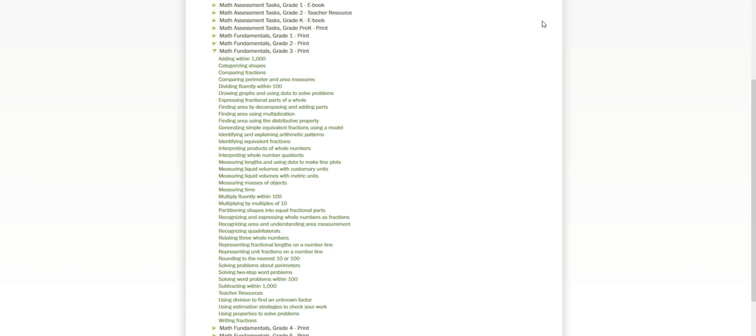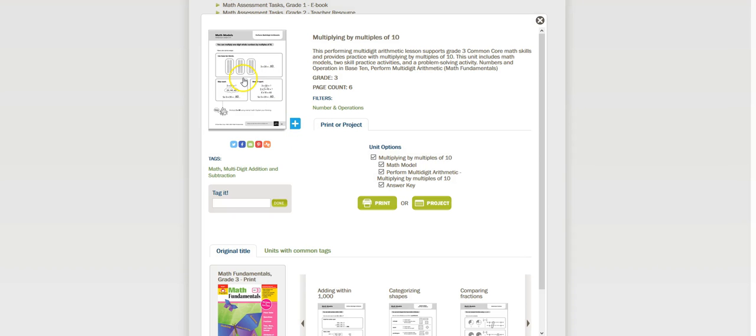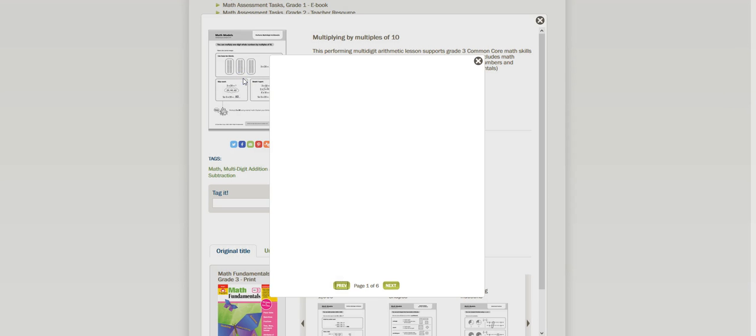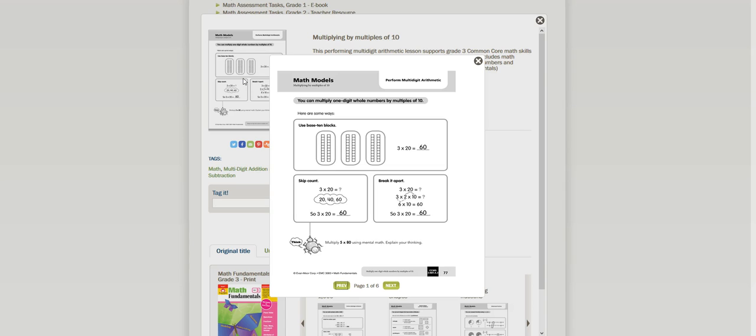So once we know what we're going to be teaching our child based on that teaching path that was recommended to us, we can choose whichever units we would like our child to practice. For today, I'm going to choose the multiplying by multiples of 10, and you can see that there's a preview window. The thing I love about Math Fundamentals is that there's a Math Models page where there's really nothing for the child to do as far as pen and paper work, but it teaches the lesson. So this is a great resource for both the teacher and the student.